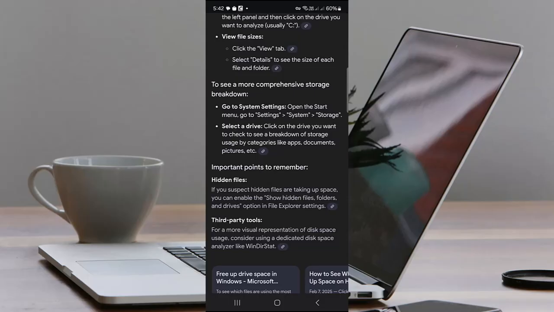And there are some things you need to remember. That is, the first one is hidden files. If you suspect hidden files are taking up space, you can enable the Show Hidden Files, Folders, and Drives option in the File Explorer settings.